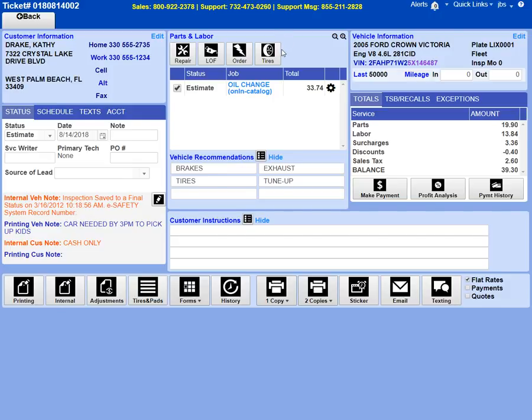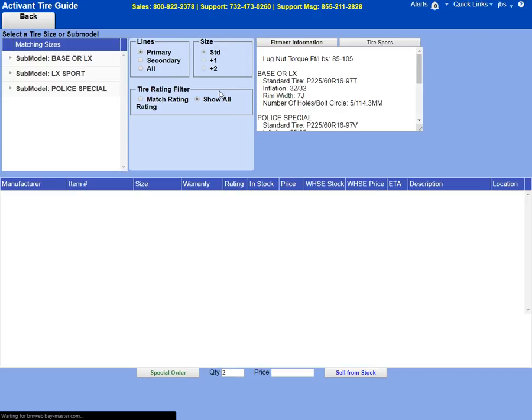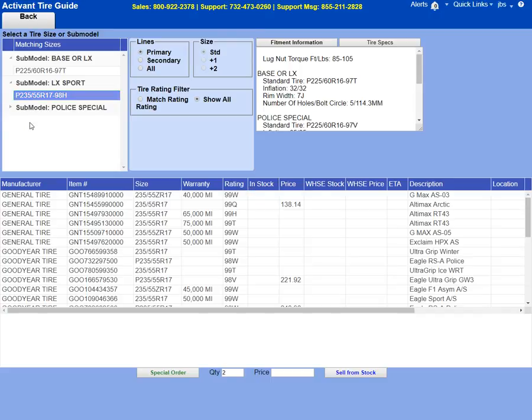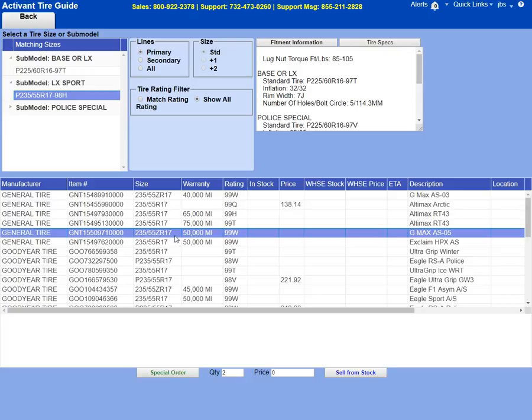This also includes the ability to integrate your tire distributor. Now this does reload a little faster in this version as opposed to the web-based program, and this way you can check any tire information and any fitment information for the specific cars you need, as well as your tire distributor. And here you can sell from stock or special order, same as you could in the previous program.